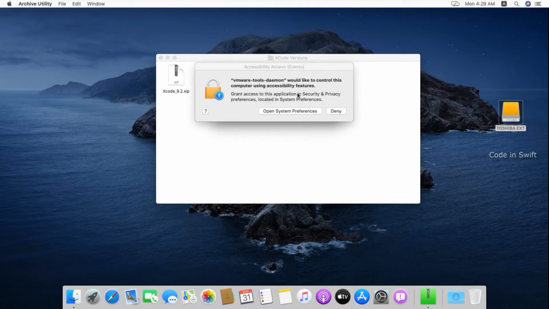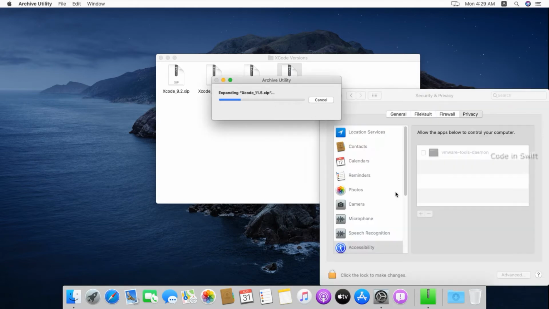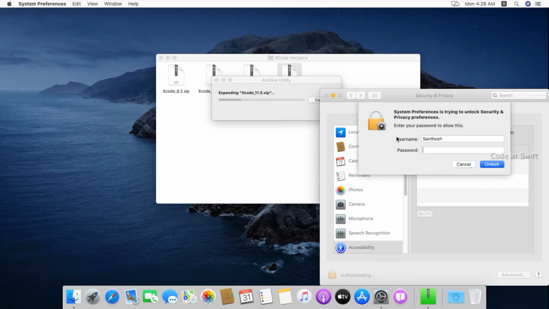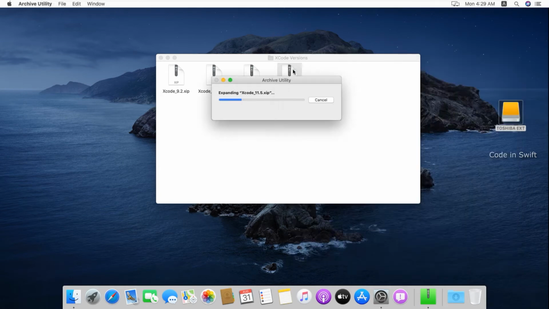I'm skipping the video. Here you will see the screen. Just click on open system preferences. Here just click on the lock icon. Now enter your administrator password. Just select the checkbox. Close the window. Now it will continue the expansion.